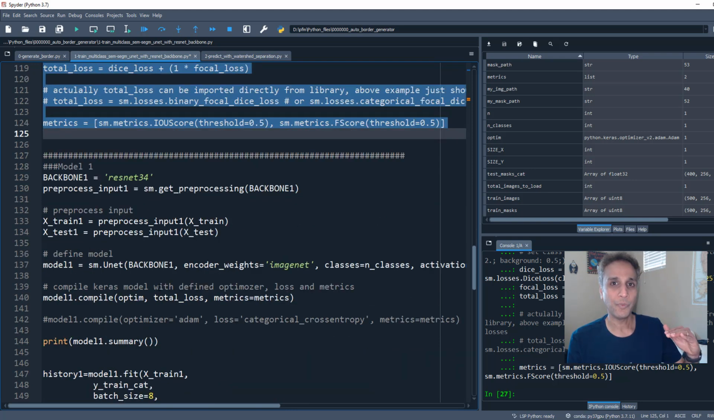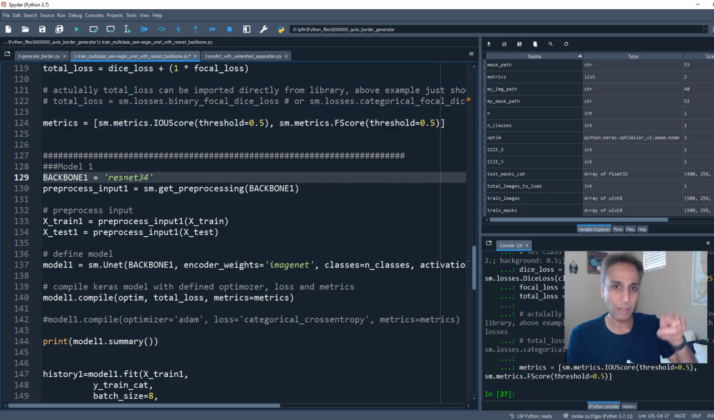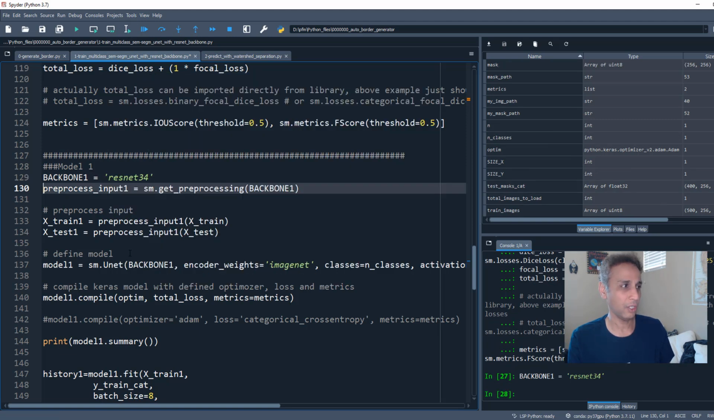Now comes the U-Net part. I am going to use ResNet34 backbone, meaning the encoder is going to be ResNet34, and my decoder of the U-Net is going to be mimicked based on what we get from ResNet, from the encoder. So let's define my backbone as ResNet34. There you go.